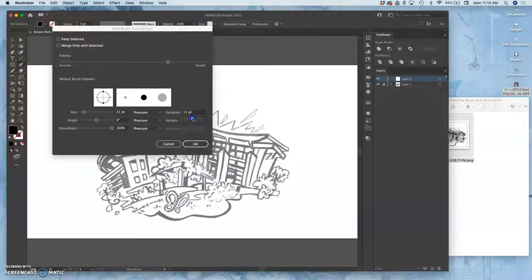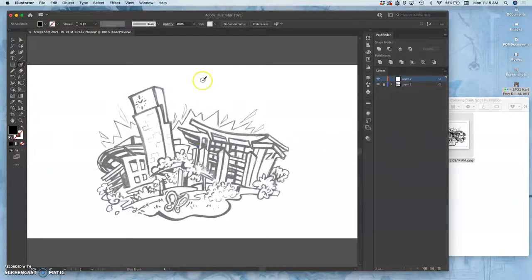Though Illustrator sometimes has problems working with tablets to make that so. And then under variation, it's kind of weird how they do this, but I want a full variation of the size so that it goes from either 1 point all the way up to 21 point. Then the angle is at zero, the roundness is at zero, and I just say okay. Oh gosh, it's gorgeous. All right.